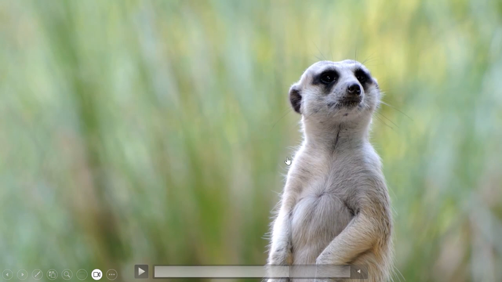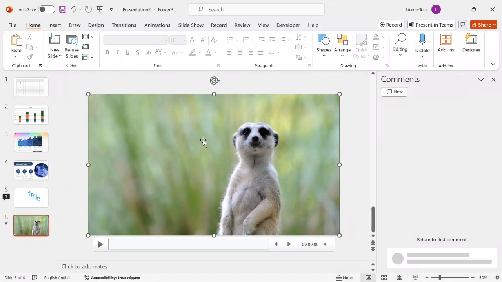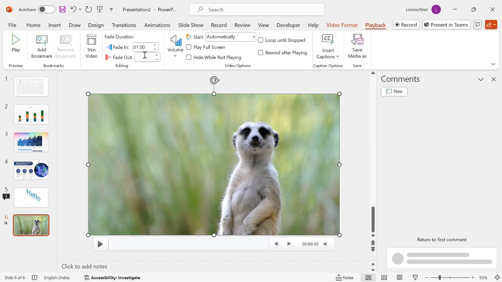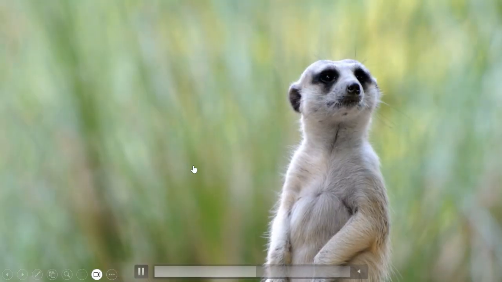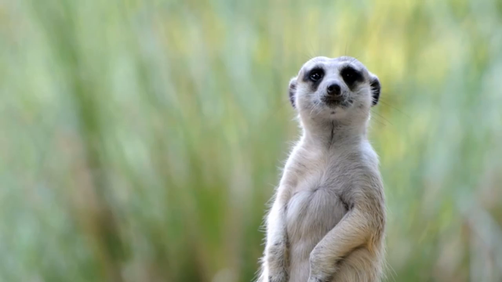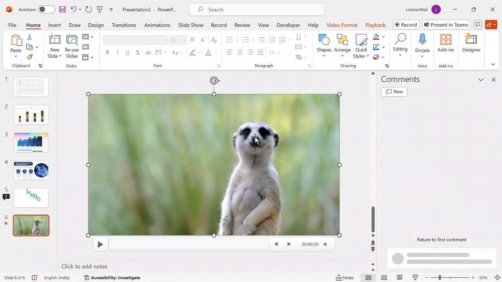So if you have a lengthy video, you can have a fade in effect from this option, right? And you can have a fade out option also. Fade out means when the video ends, it will fade. Slowly it will fade. It will not just stop abruptly. Let me try from this slide also. No, the fading is not working properly. As I told you, you can try this with a lengthier video so that you will be able to understand this fading option.